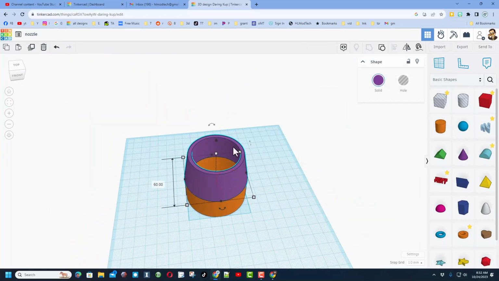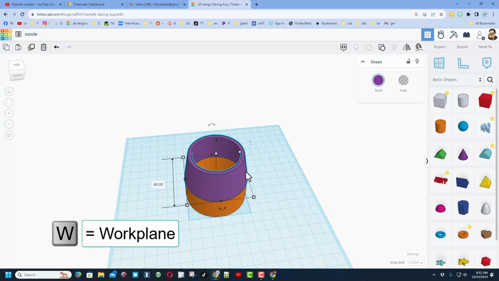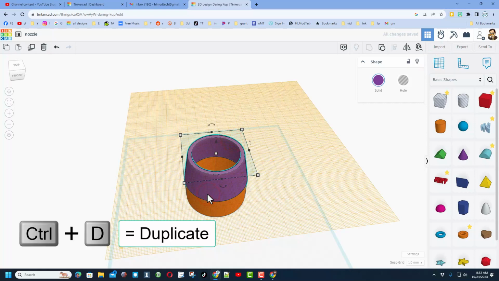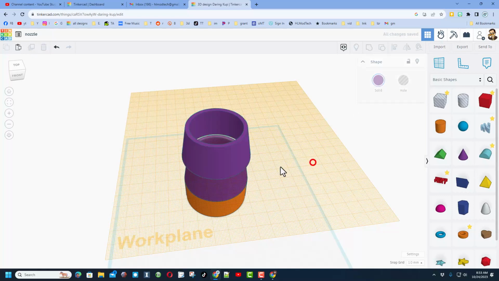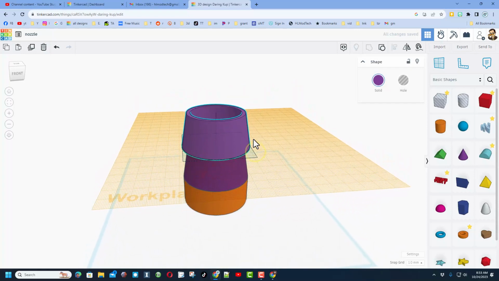I want to set another one of these up here so it has a different taper. Friends, we are going to do something called the work plane. I'm going to put it right there. Once again, Control D, which is also this button. And then we are going to drop it to the top. D is for drop.